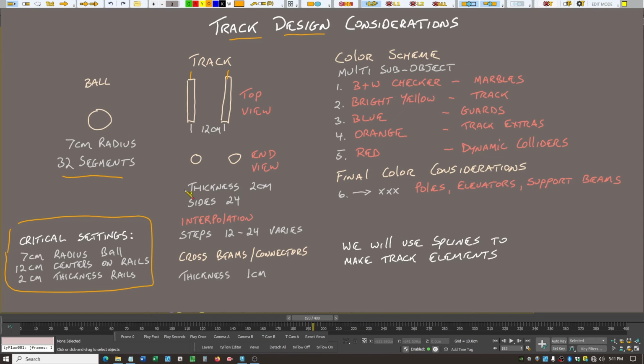Like I said, we're going to do 12 centimeters between the centers here for our track design. We're going to give it that 2 centimeter radius, and we're going to give it 24 sides. What does sides mean? If we're looking at this end view of the track, a 4-sided circle would look like that. A 24 will look almost perfectly round. So the more sides, the more round. And I think 12 for our track makes for a nice looking track.